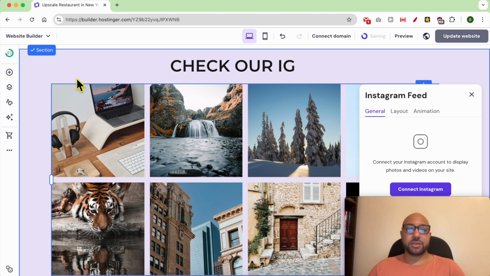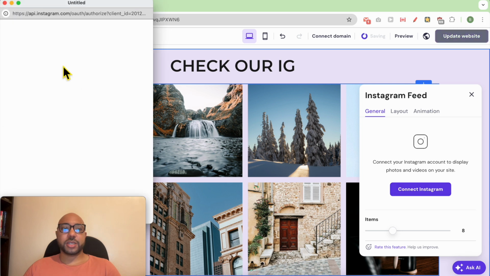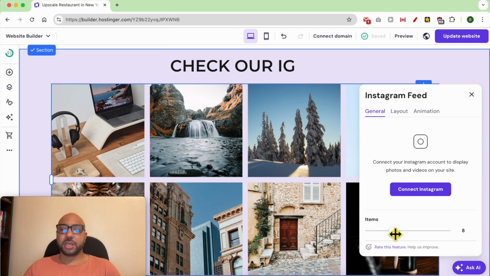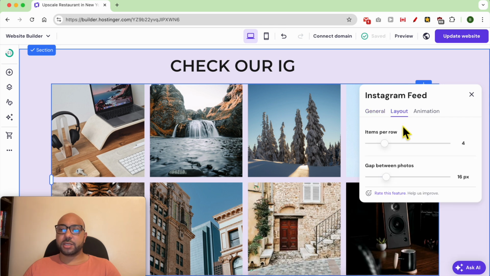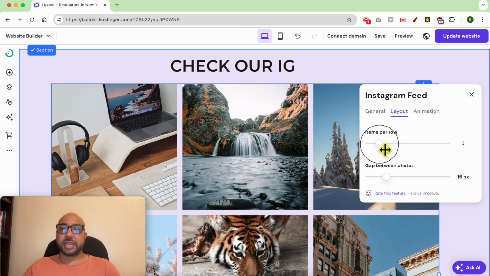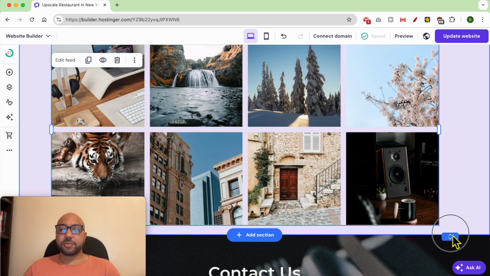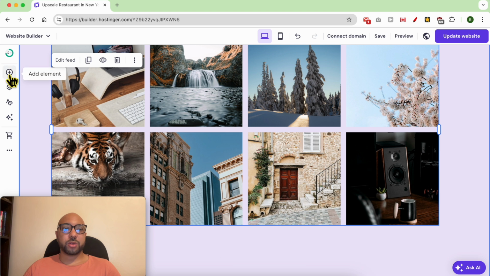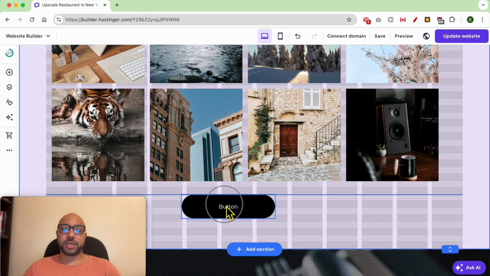Then click on edit feed in order to connect your restaurant Instagram and start showing your latest Instagram photo automatically on your website. Click on connect, then follow the process. You can also edit the number of items. You can also edit the number of items per row, the gap between photos. Let's make this section a little bit shorter in order to have a button to start getting some followers from our website.